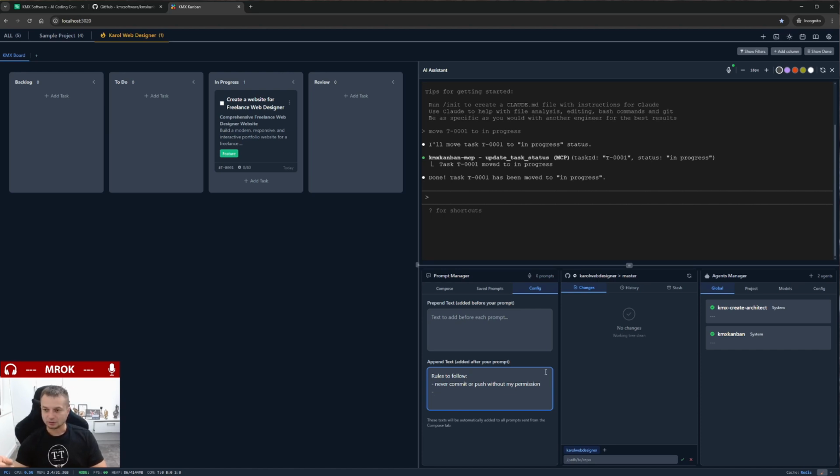Second rule, let me think. Okay, another rule is sometimes it keeps going through the subtasks, but it doesn't actually mark them in progress. So when you work on a subtask, make sure to mark it in progress. And then when you finish, make sure to mark it completed. So I'm just going to put that in.